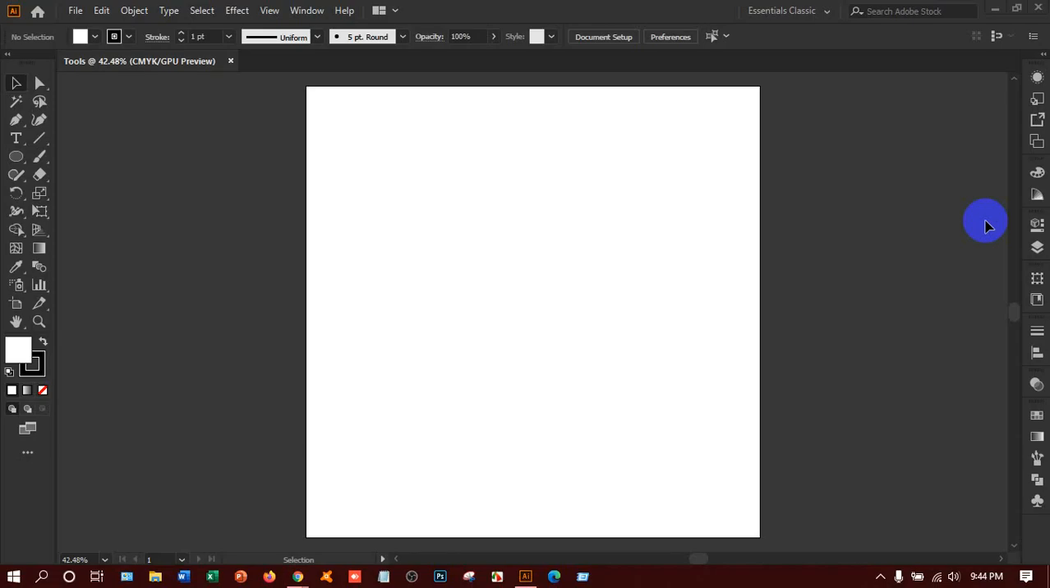Guys, I'm here to tell you about the selection tool. One of the most important tools in Illustrator is the selection tool. Without this tool, it's quite impossible to do any type of work.